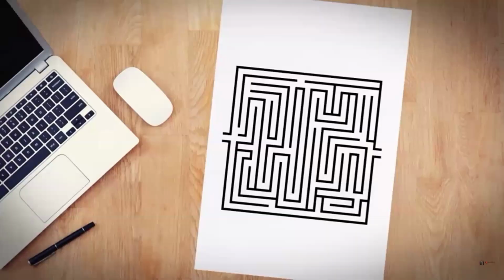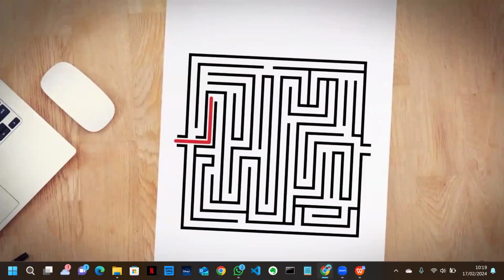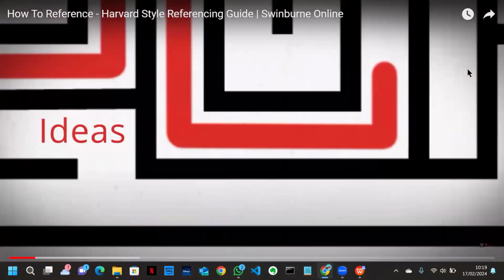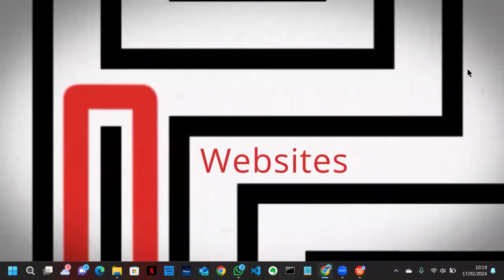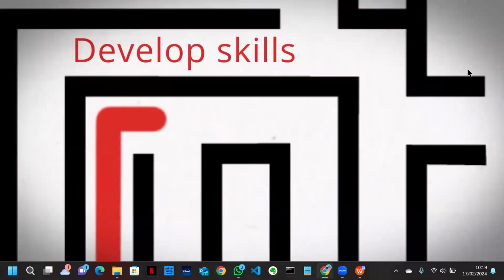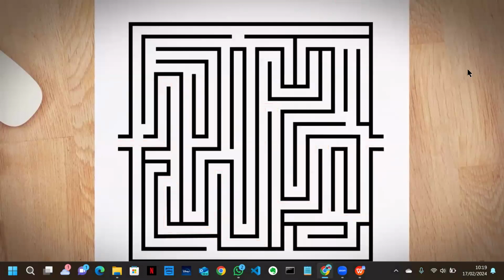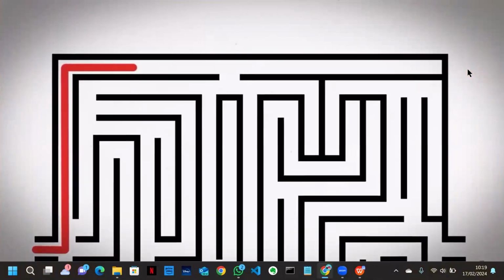Studying is not a straight path. It's more like a winding maze to finish university. To see you through, you'll need to study other people's ideas, words, and websites, so you can form your own ideas and develop skills to finish your studies and exit the maze. It's easy to think copying and pasting other people's work will help you finish sooner, but in reality, you'll just find yourself at a dead end.